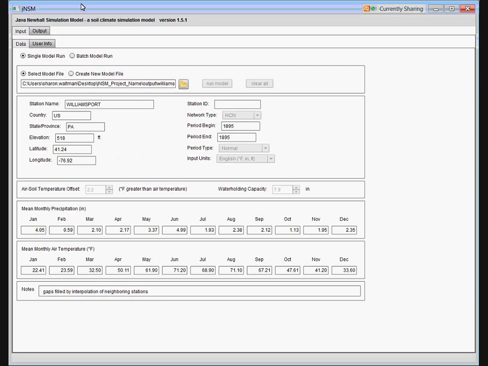All right. You should see the Java Newhall screen interface online right now. So what we have here is an input mode tab at the top and an output. And then the second tier of tabs are data and user information. So it's a very simple interface. You get a little turned around once in a while. But I'd like to go through and just review a result of the model run right now.